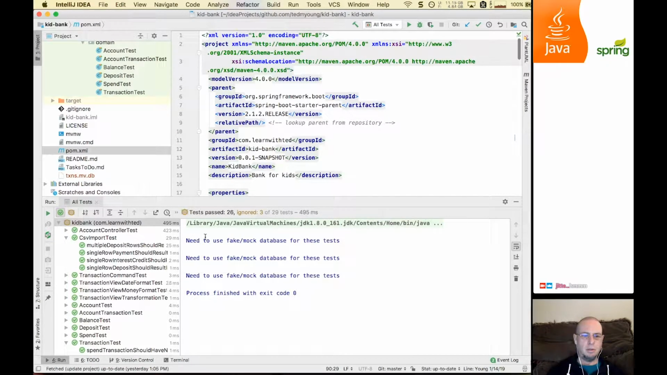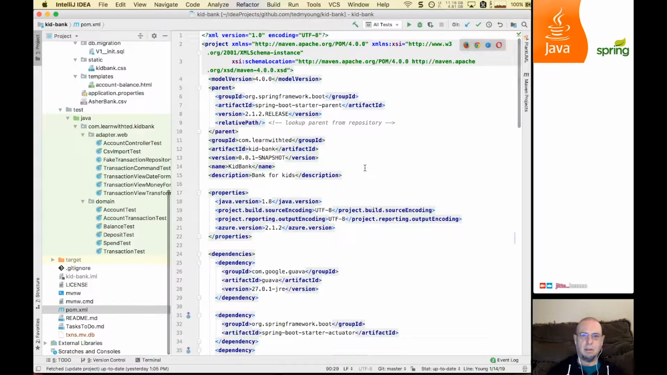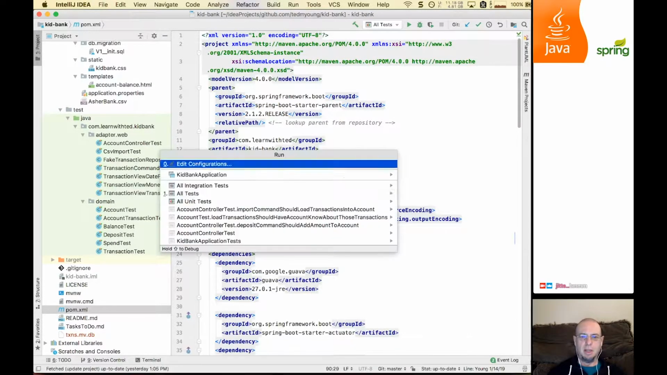Okay, so where are we? We have all our unit tests running. Let's go and just review where the app is at. So let's go ahead and run the application.